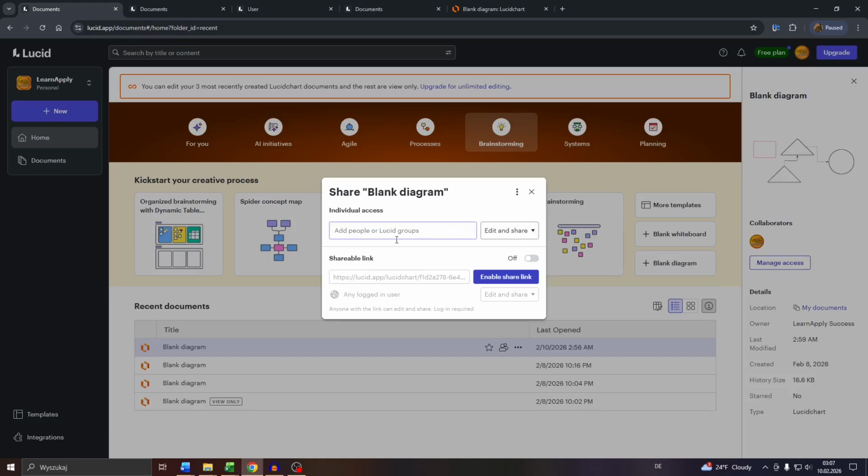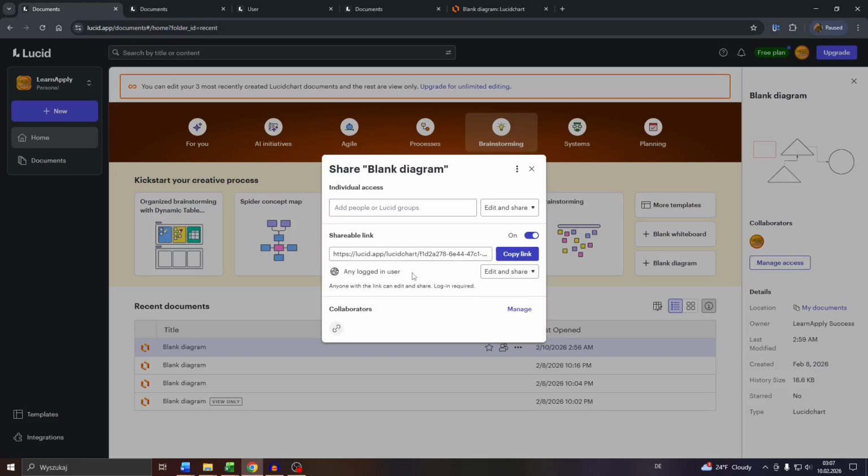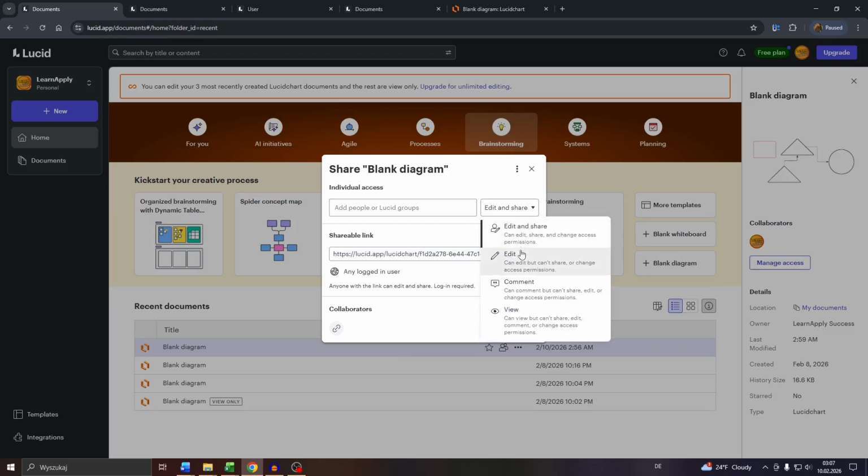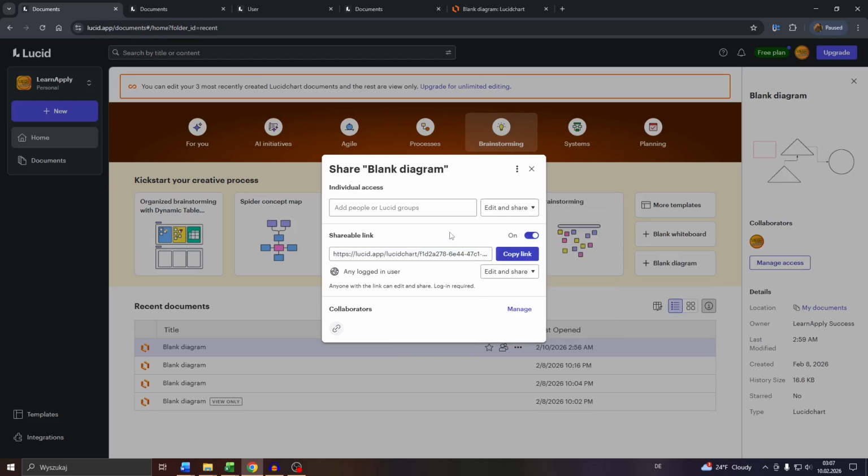You may, for example, enable the sharing link here, and after that, use that link here to copy it to your clipboard to invite collaborators to that document. Now you can also set the accessibility and the permission, like edit and share, or only comment or view. And here guys, next to collaborators, you will see the list.